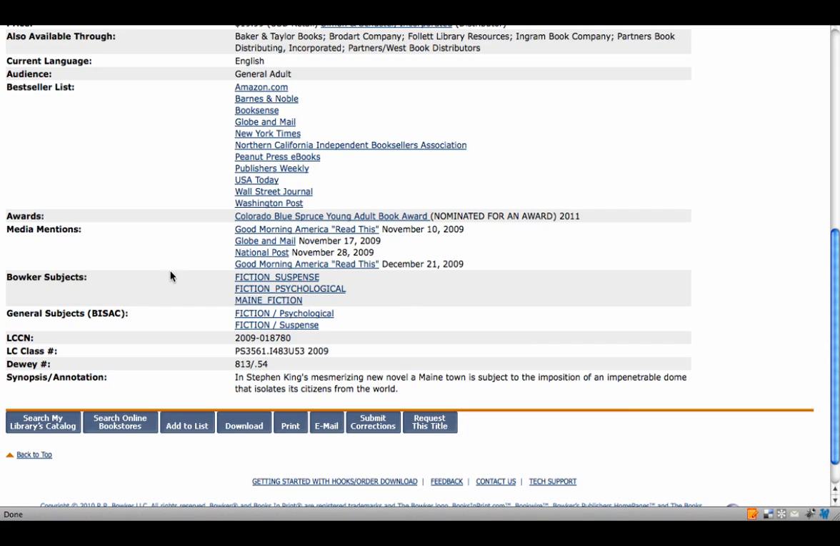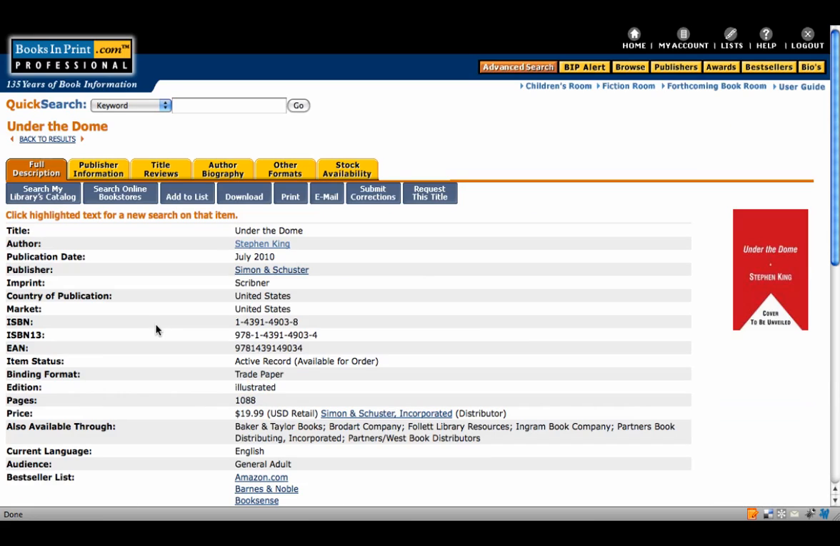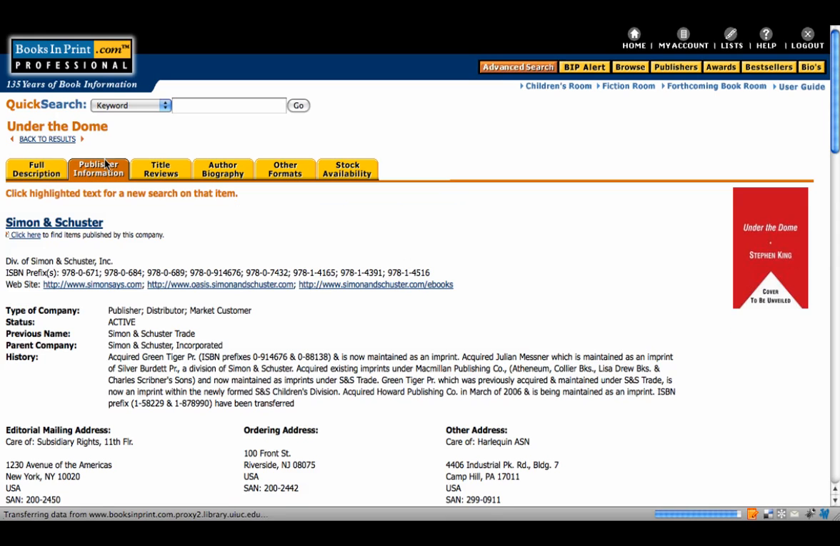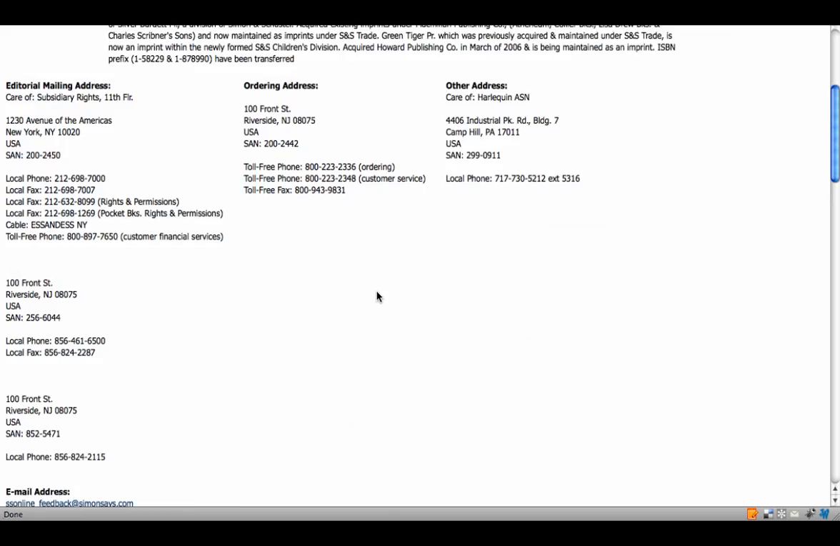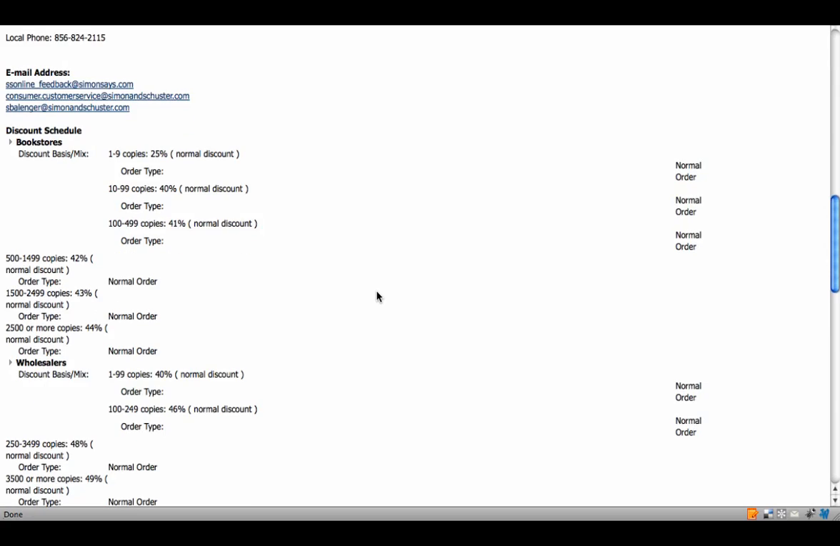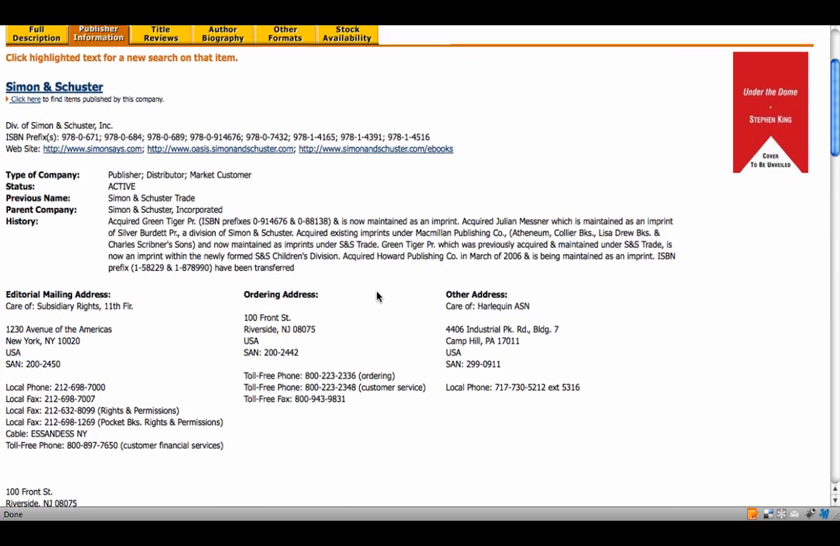It also tells you where it falls within the Bowker Subject Guide, and that's the company that produces Books in Print. It'll also give you a synopsis, Library of Congress and Dewey call numbers. What it'll also give, and this can be different for each title, but it'll break down some other information. One, you can go into publisher information, and this will give information about Simon & Schuster, their contacts, their history, and it's quite extensive, and it'll include links, their wholesalers, all sorts of information.